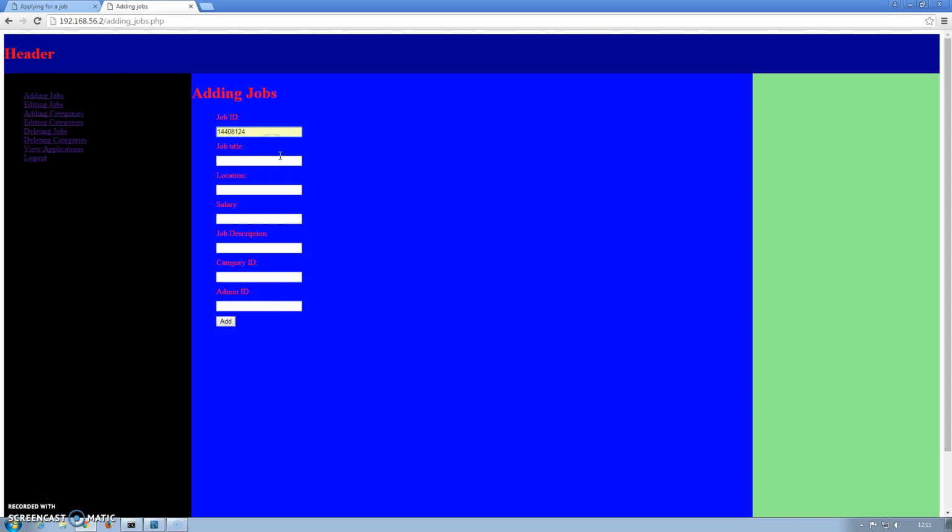is type in a new job ID, a new job title. So in this case I'll go for IT technician, location London, and all the details in. And you have to make sure that the category ID is right, so that the job and the category go together and suit. In this case it's IT technician, so I have to choose a category ID which is for computing, which in this case would be 1 2 3 4 5 6 7 8.